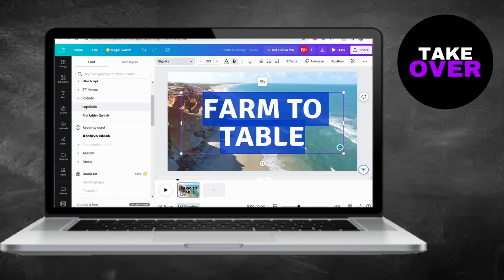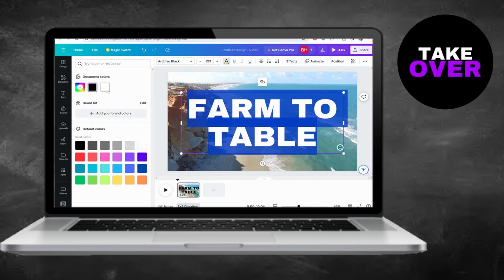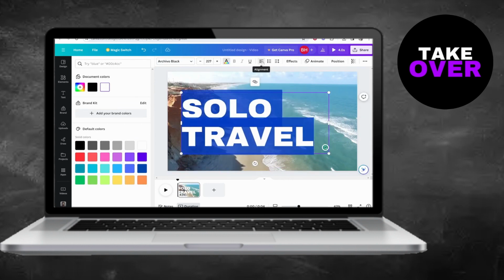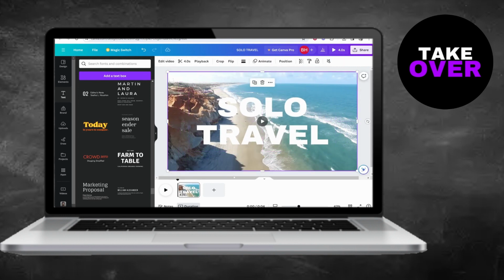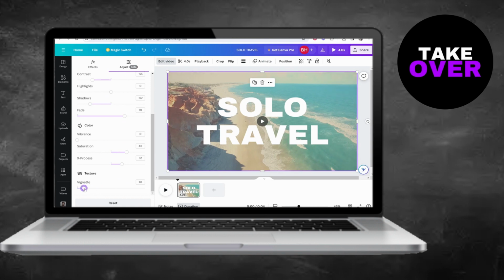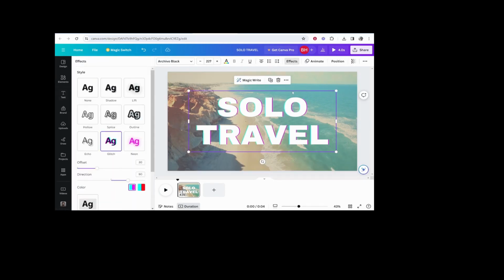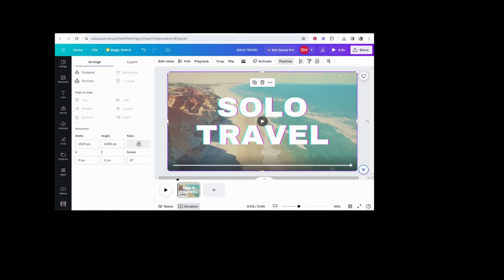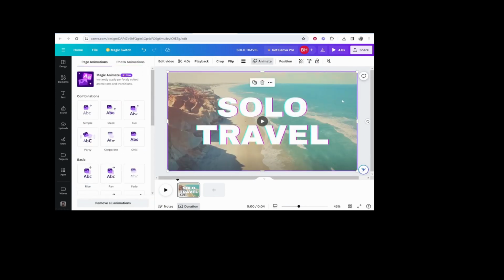Next, add text to your video by selecting a text template and customizing it to your liking. Canva provides options to change fonts, colors, sizes, and alignments. Enhance your video further by applying filters, and Canva offers a range of filters to adjust the look and feel of your clips. You can also animate text and add transitions between clips for smoother transitions.